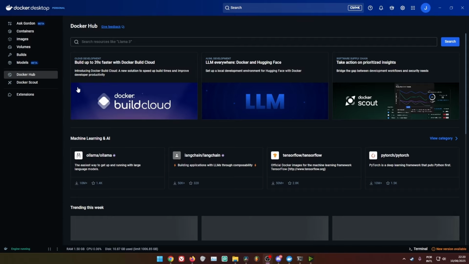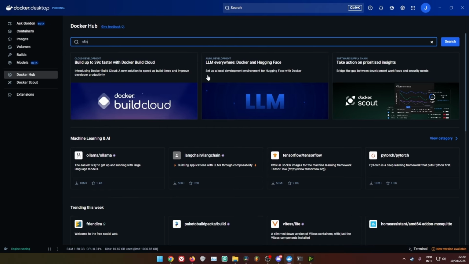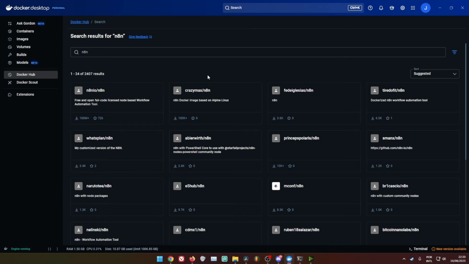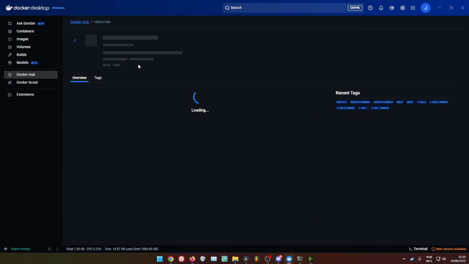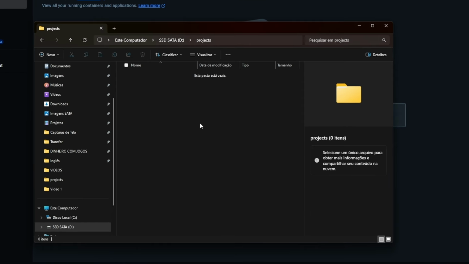So before everything, go into your Docker Hub and search for n8n. And download this n8nio/n8n, okay? You can just come here, press this run button, okay? Your container page should be empty.